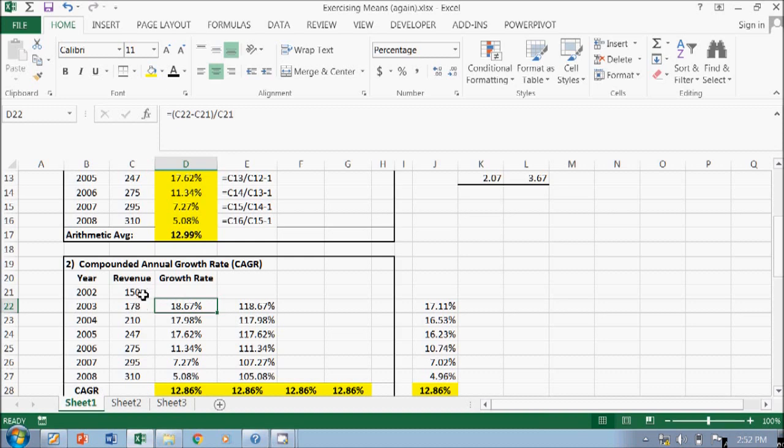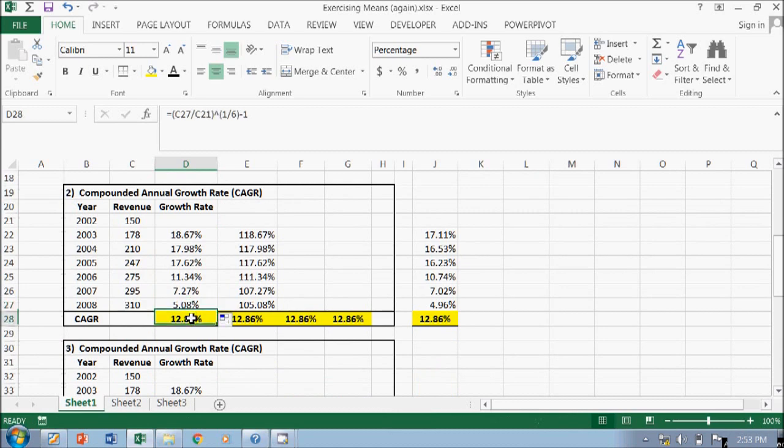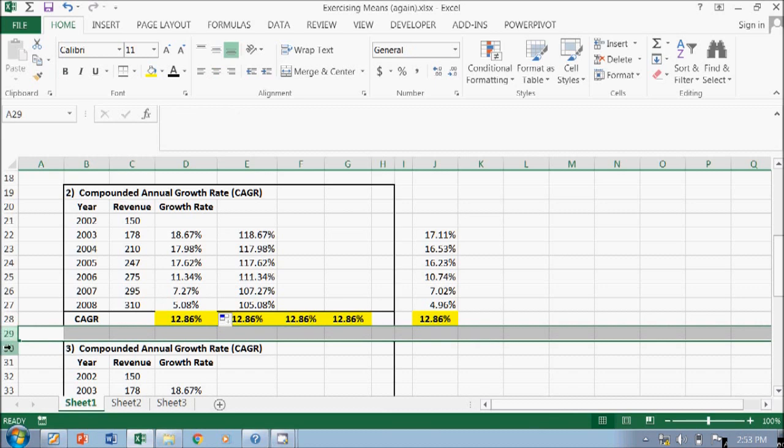Basically, you just take the difference and divide it by the previous year, or you can do it the other way: the recent year divided by the previous year, and then minus 1. Basically, that's the same result. Once you have that, there are many ways to calculate the CAGR. Many ways. I'm going to show that.